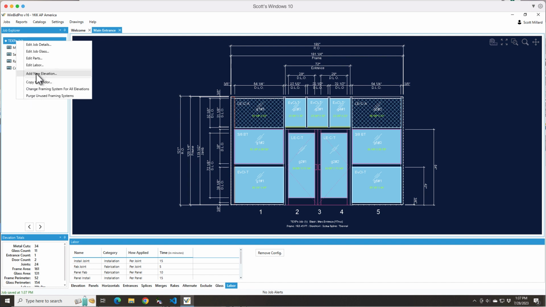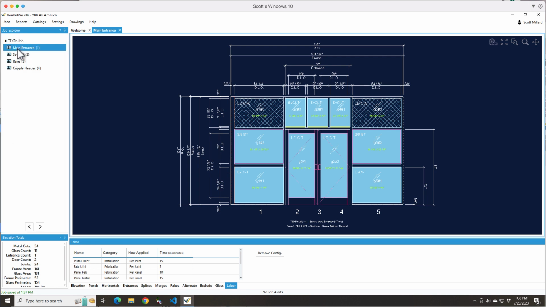You can add a new elevation here. You can copy a job to a different vendor. You can change the framing system for the entire job. And if for some reason there's leftover data in a framing system, which shouldn't really happen, but if you see parts that don't belong and you can't find them in your framing system, then you would want to use this purge unused frame system. Like I say, it shouldn't happen, but it could. So that's where you would find that.